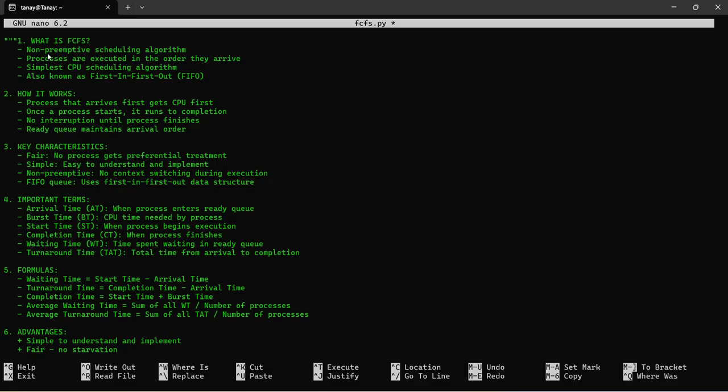And here, two modes of process execution are there. That is non-preemptive mode and preemptive mode. Preemptive mode means interruption is allowed. Non-preemptive mode means no interruption.